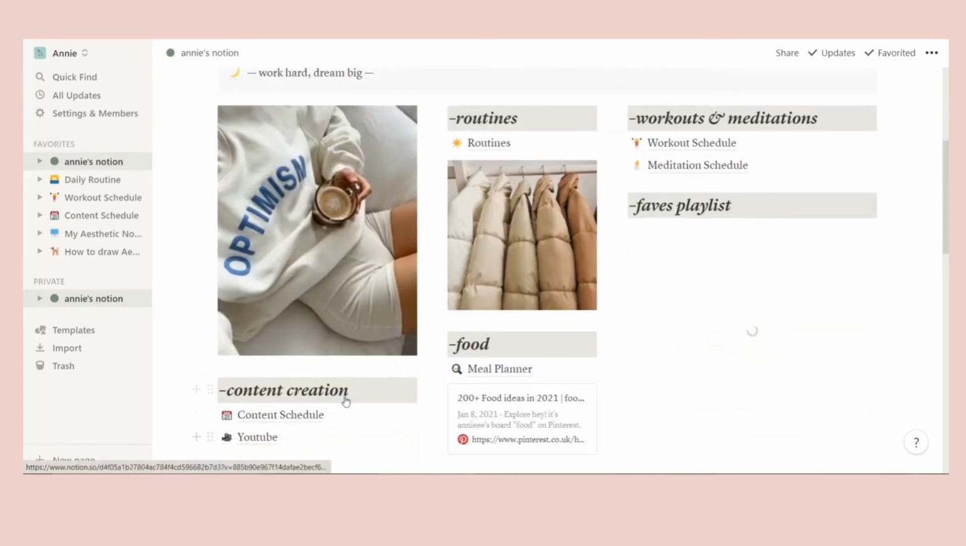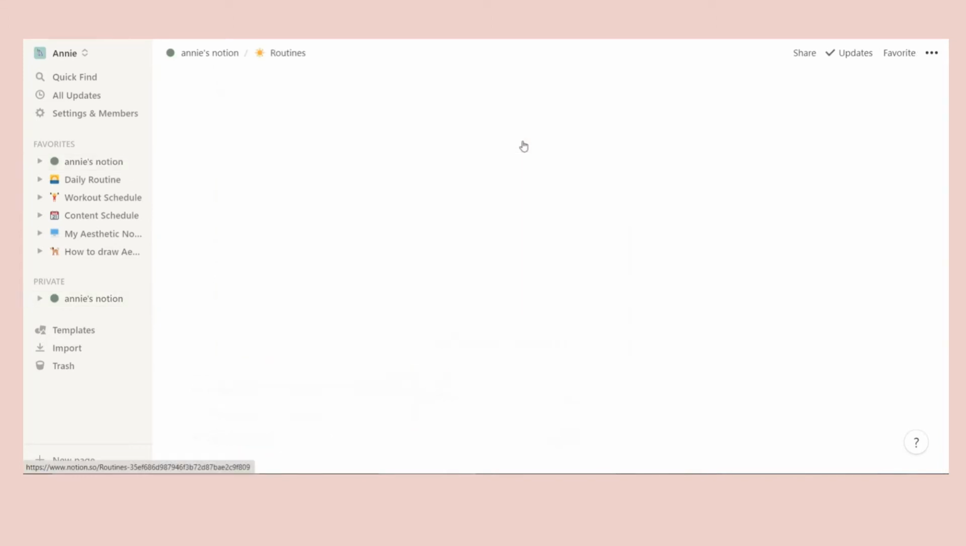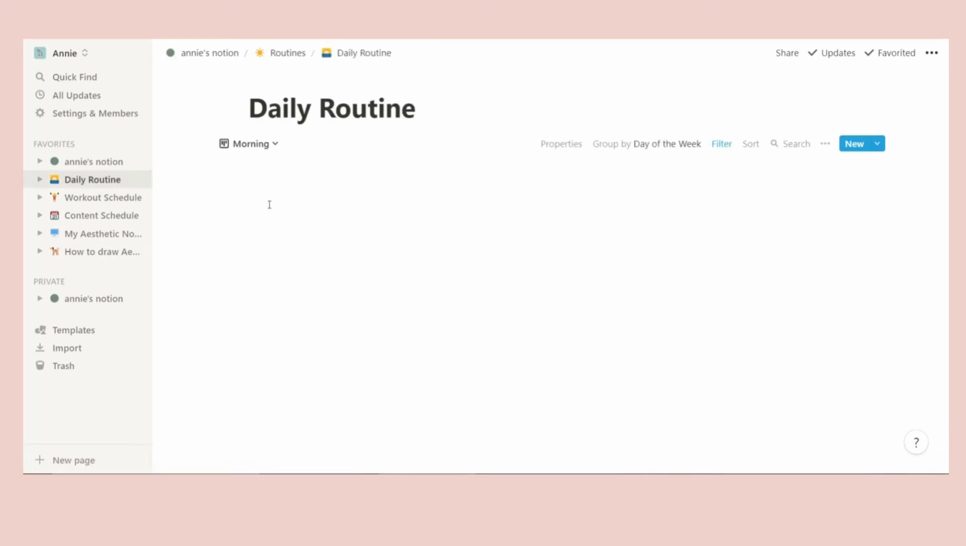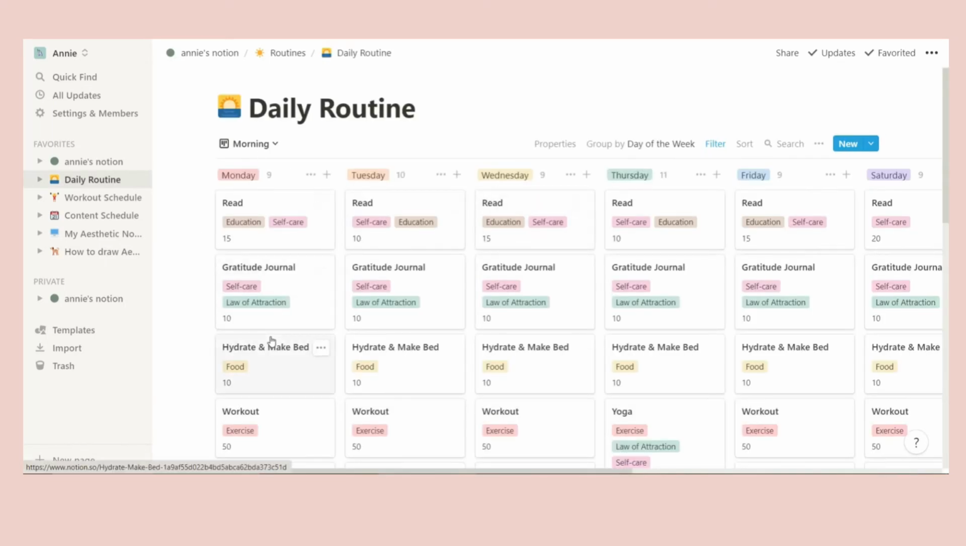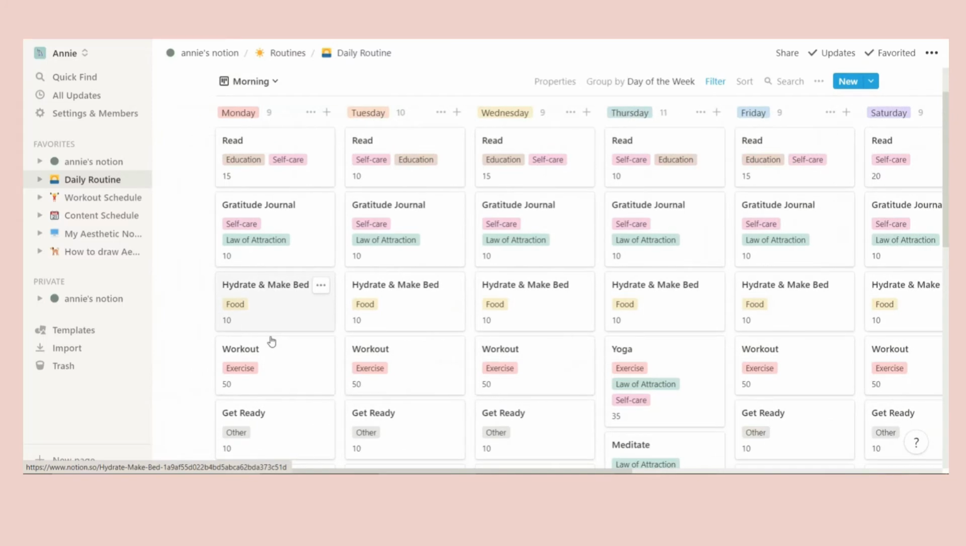I'm going to go to my routines, which is another one I use quite a lot. So the one I'm using at the moment is my daily routine, which might not make a lot of sense, but each day of the week I will have this there.